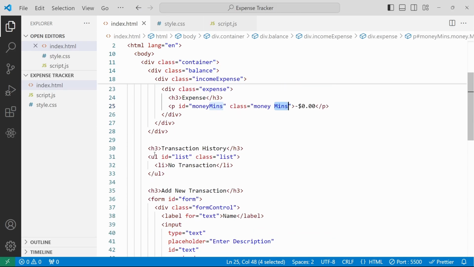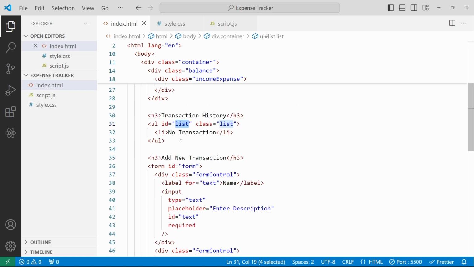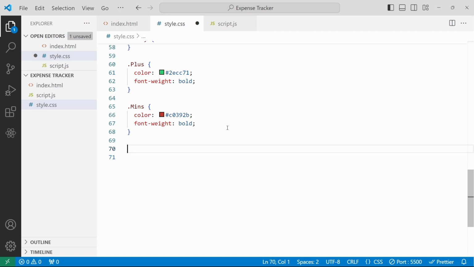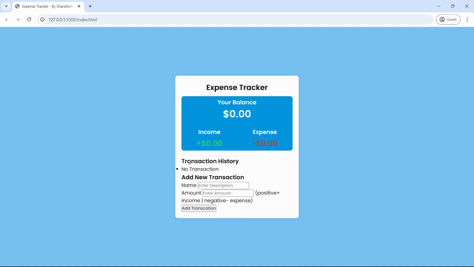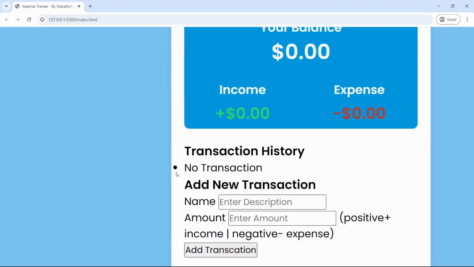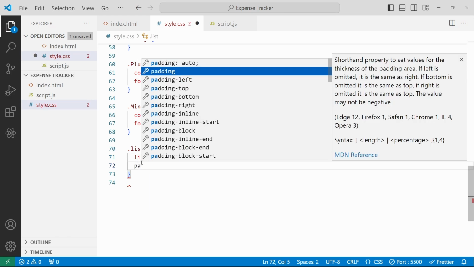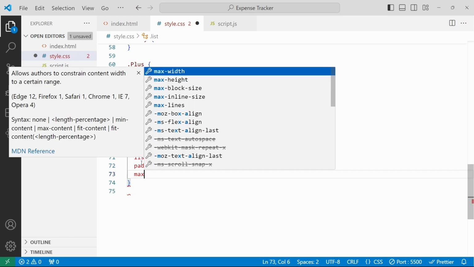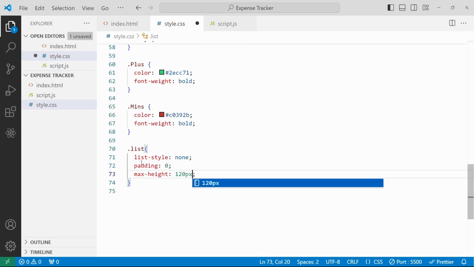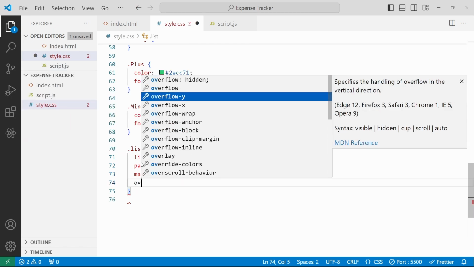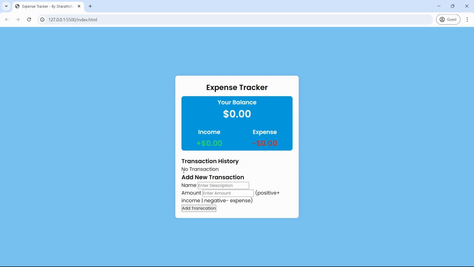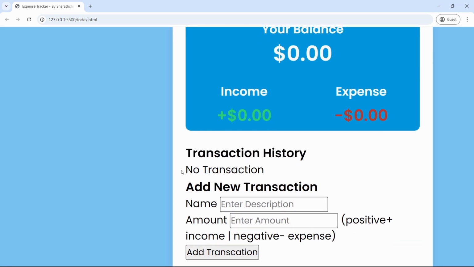For that, here we have this transaction history, and here we have the ID and then the class of list. So I'm going to add the styles to this with the help of the class and then the value of list. Here we can see the bullet point on the UL tag. So we need to remove this with list-style-type to none, and we'll set the padding to be 0, max-height to 120px and overflow-y to be auto. If I save and go to the browser, here we can see the bullet point has been removed.